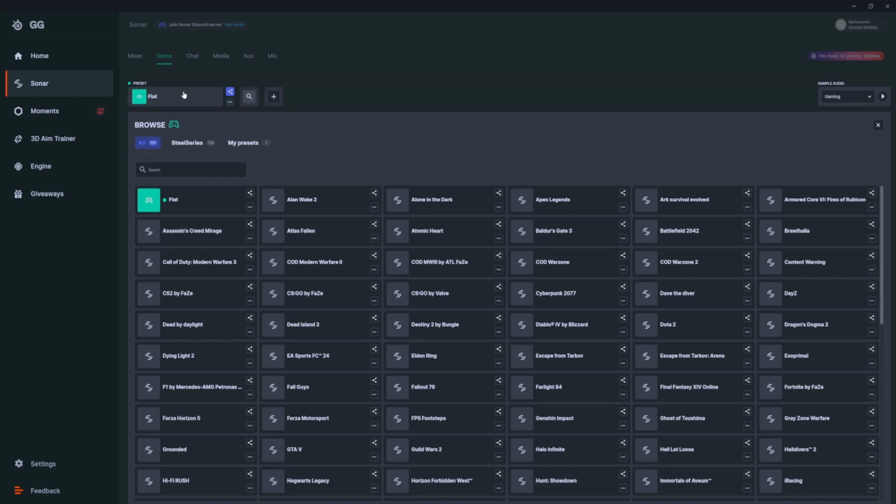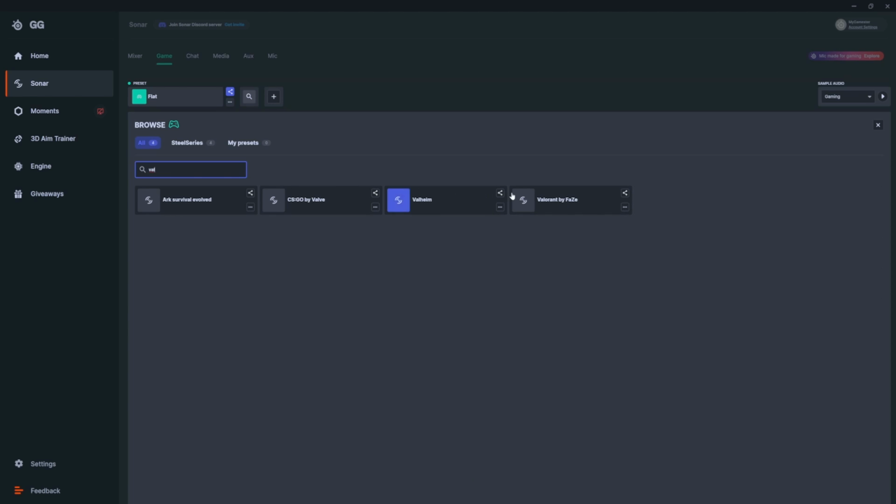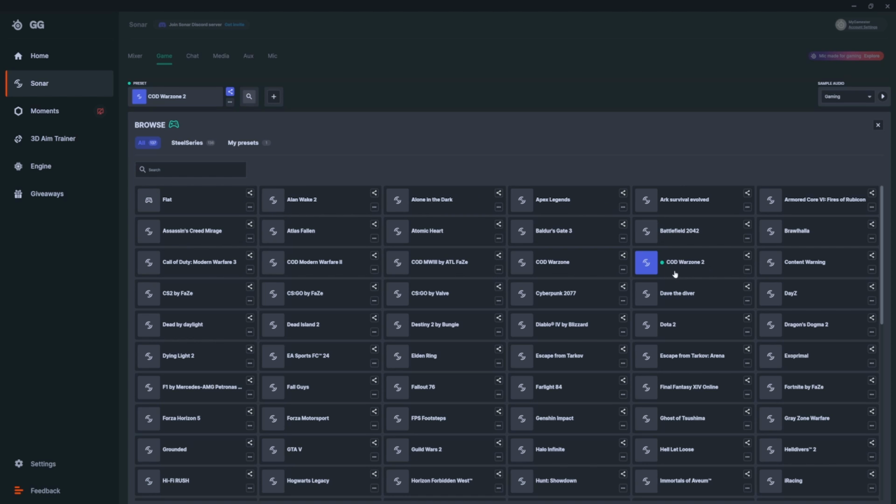It's ridiculous. So if you're looking for Valorant, go ahead and just type in Valorant and you'll see Valorant right here by phase. If you're looking for Rainbow Six Siege, go ahead and type in Rainbow Six Siege and you'll see a bunch of options in here now. I'm going to go ahead and select the COD Warzone 2 preset because this is what I play the most.